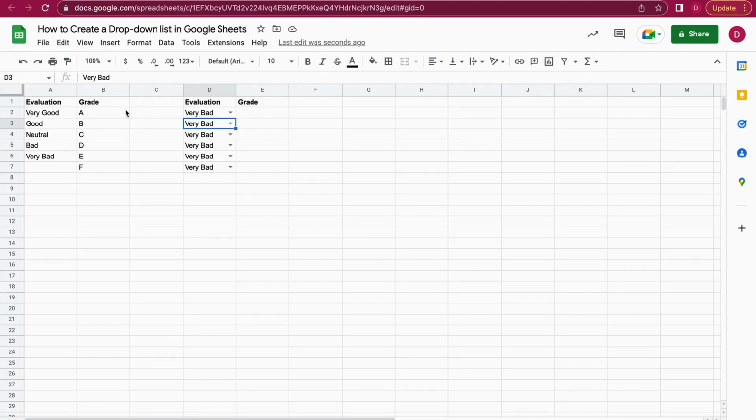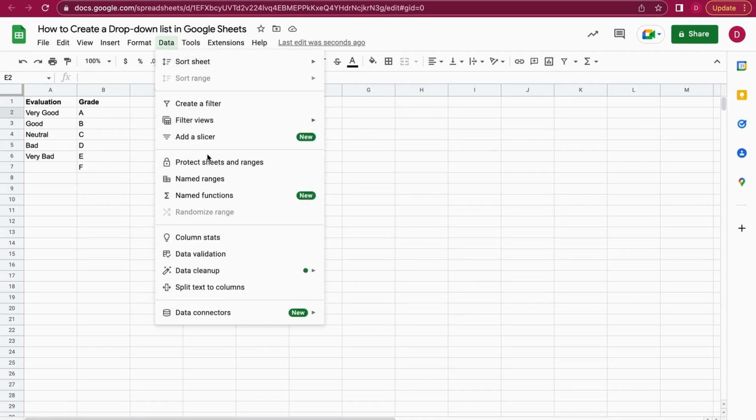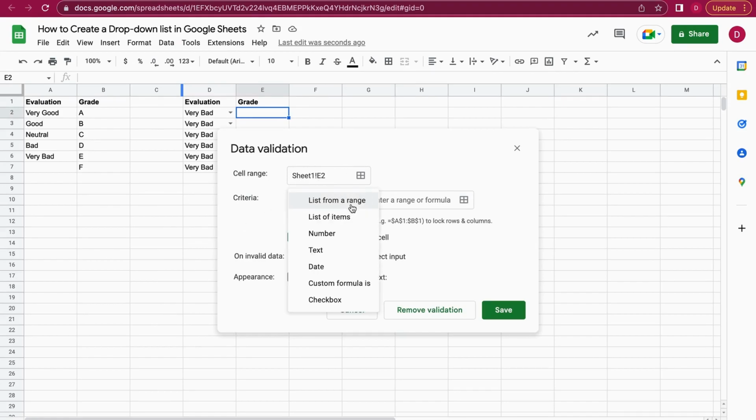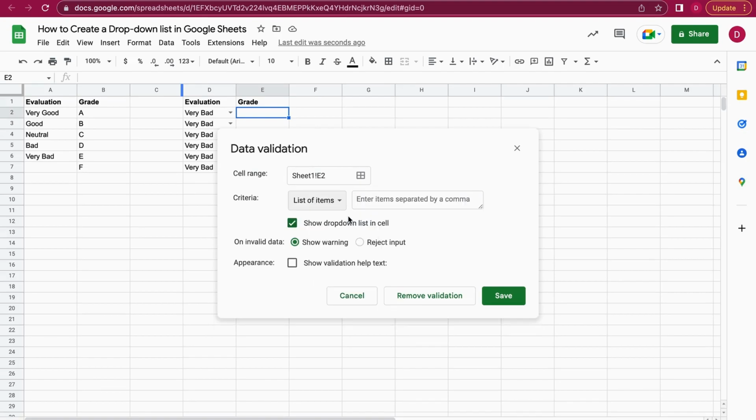Now we also have the grades from A to F. Here I'm going to click into the cell again. I select Data once more and then Data validation. So the cell range is selected. This time we're going to choose list of items. Now I have the option to manually enter the items I want to have in this drop-down list. So I can just start typing them here.